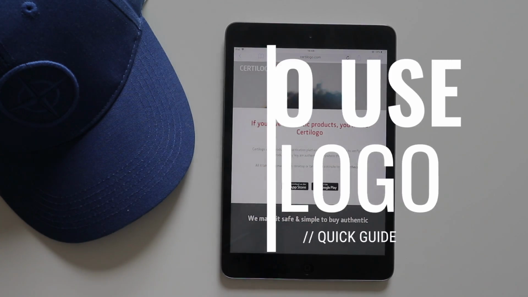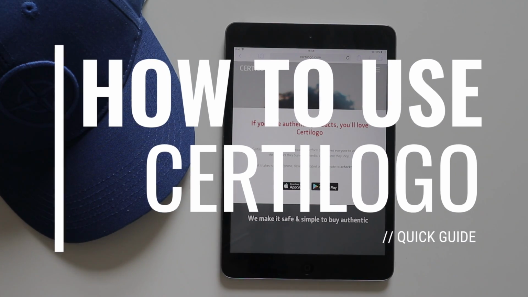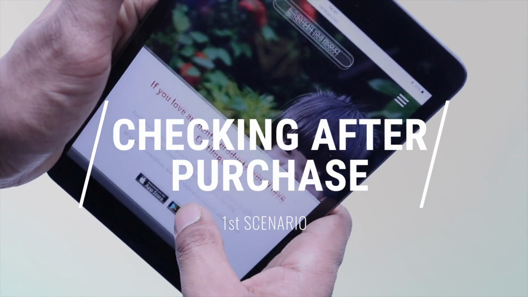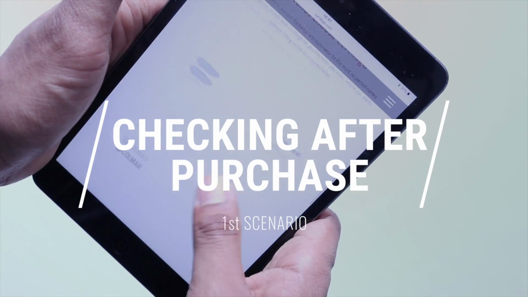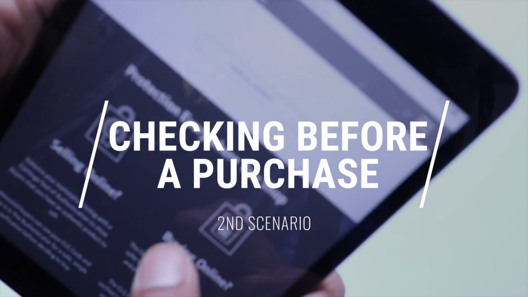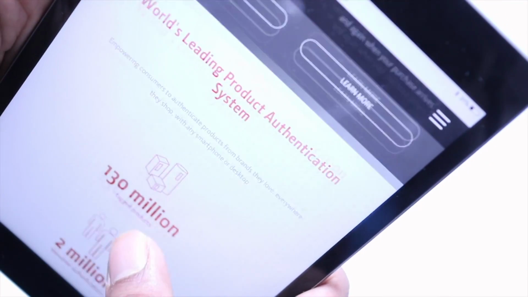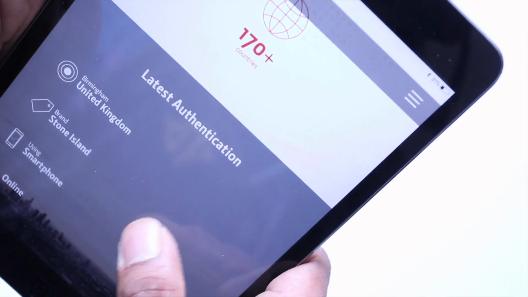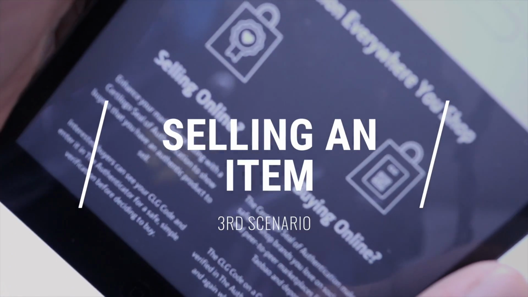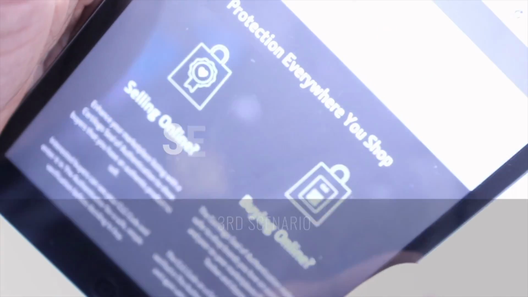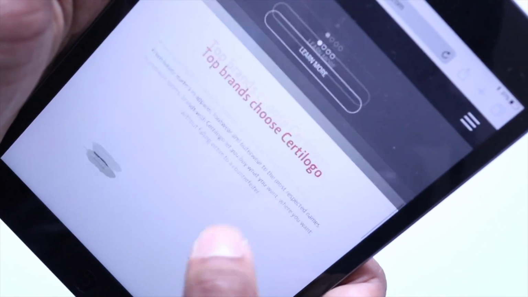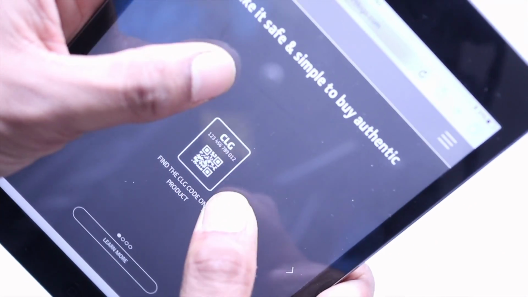So in this example, I'm going to show you how to use a Certilgo for different situations. So the first situation where you can use the Certilgo is you've just purchased an item and you want to verify that the item is genuine, okay? The second situation is when you're browsing online on platforms like Depop, eBay, Grailed, and you kind of want to check out if an item is genuine, so you can use the Certilgo to kind of help you with that. And the third situation is if you're trying to sell some of your items that have the Certilgo, you're trying to sell them online on platforms like eBay, Depop, or Grailed, you can actually use the Certilgo to help your buyers identify that your items are genuine, okay?